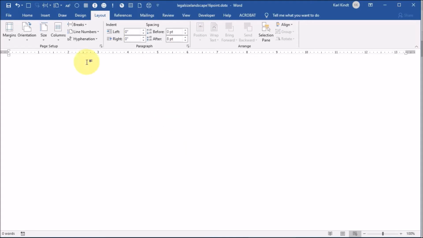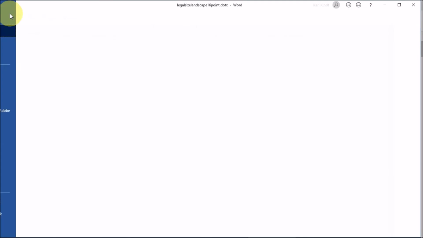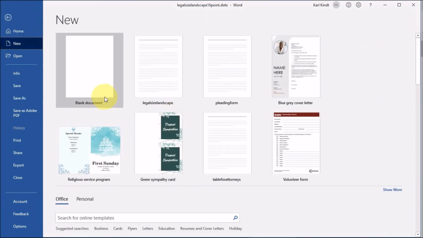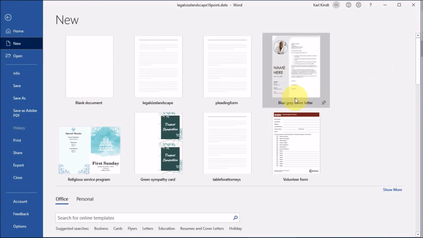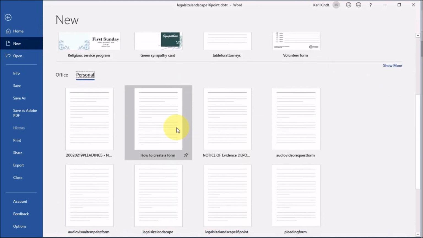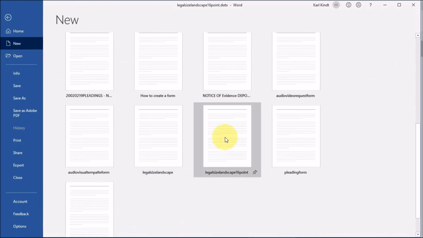and now when I want to start a new document, I pick File, New, and all of a sudden all of your templates will show up here, the default ones, the office ones, but I want my personal ones to show up. So I click Personal, and then I can come down here and look at my personal ones. Here's that one I had chosen before.